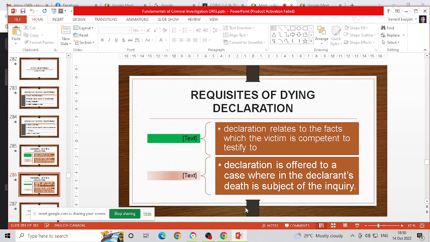Tapos after saying that, you will ask him, are you willing to testify on court? Can you swear this under oath na si Juan Lucas ang bumaril sa'yo? Pag nag-nod siya, yes. Yan. And the declaration is offered to a case wherein the declarant's death is subject of the inquiry. So later on, pagka namatay yung biktima, tapos nag-succeed yung kaso, ang magiging witness ngayon is yung first responder.